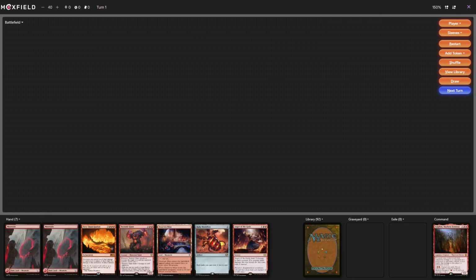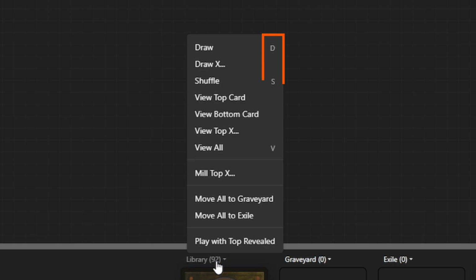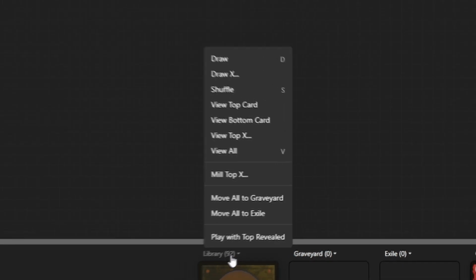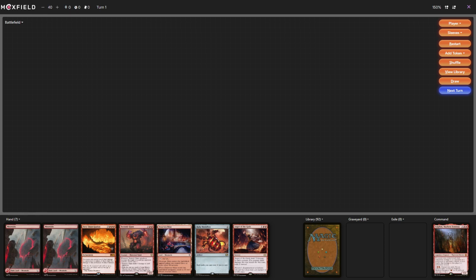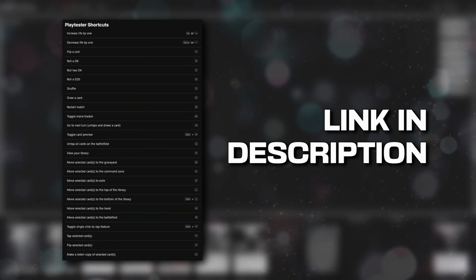Many of the most important gameplay actions have associated hotkeys, which does take a little bit of time to get used to, but makes the entire experience a lot smoother. If you click one of the drop-down menus, you'll see a letter to the right of some of the actions, which is of course the hotkey assigned to that action. If you're interested in a full overview of all the hotkeys, there'll be a link to that in the description.